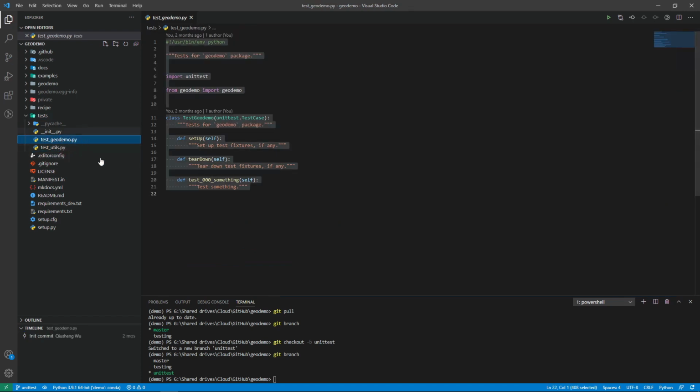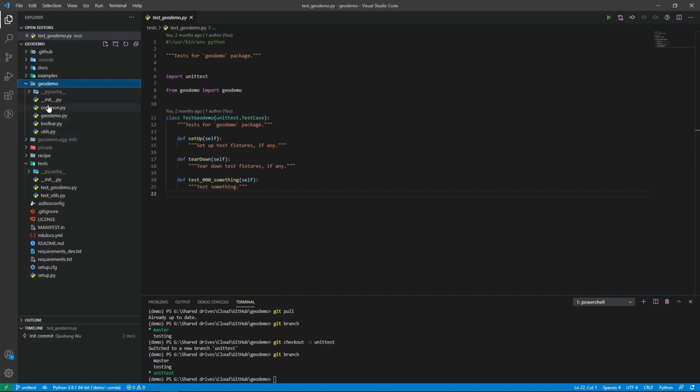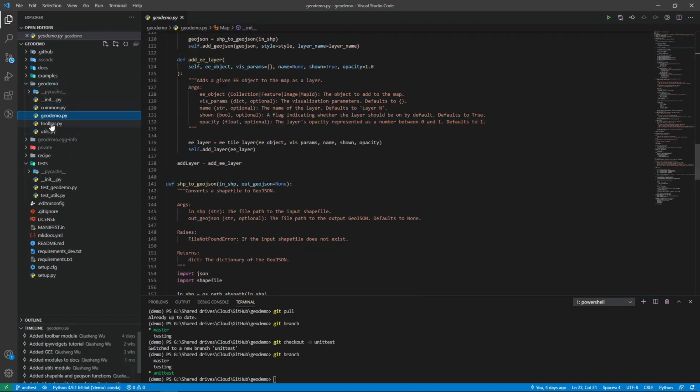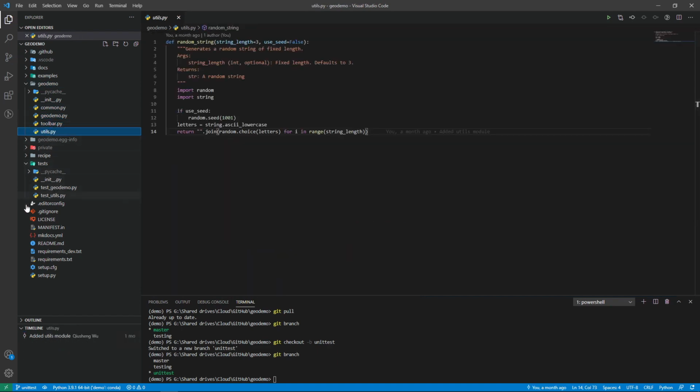But in this video, we'll just simply work on this one, and you can create as many files within the test directory, but usually it depends on how many modules you have. For example, for this GeoDemo package, we have a couple of those, right? For example, common, geodemo, toolbar, and utilities. So in the ideal situation, you should have the same number of files in here. It will be test_common.py here, test_geodemo, test_toolbar, and test_utilities. Make sure you start the file name with test underscore, otherwise it might not be recognized. So make sure you have all the files in here.